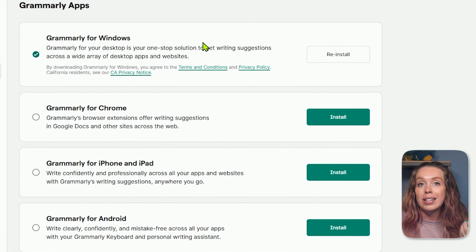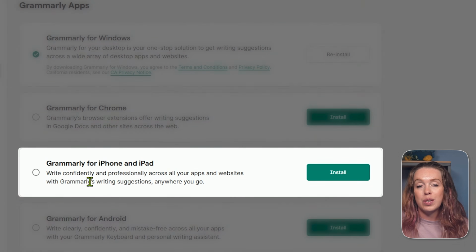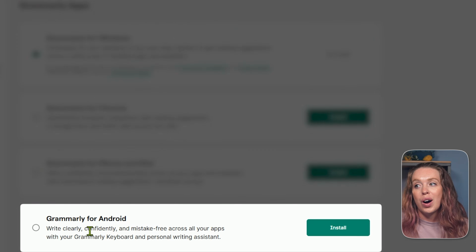It will detect whether you're on a Mac, and it'll update that to show whether you're on a Mac versus on a Windows device. And that allows you to install this on your desktop. You can also install this as a Chrome extension, and you can also get links to install it on your iPad or your iPhone as well, or if you are on Android.